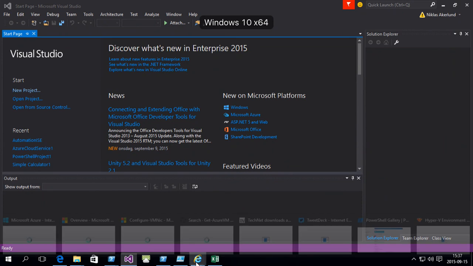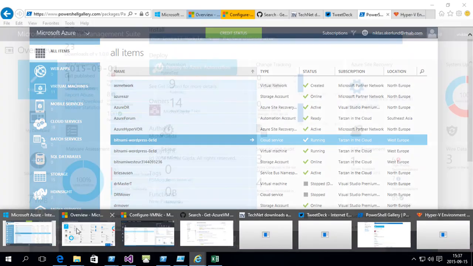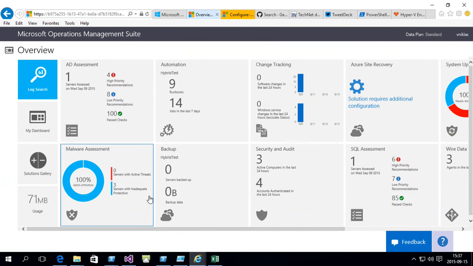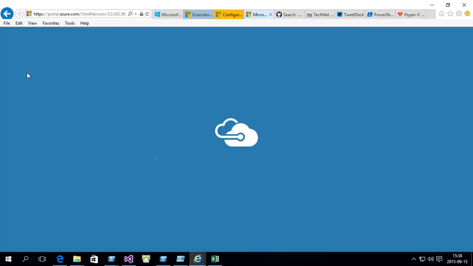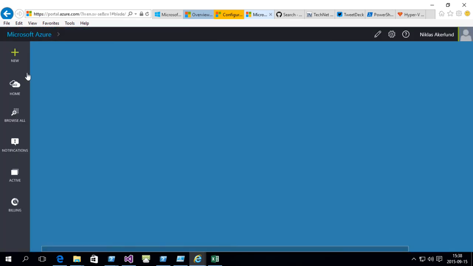We go into the Microsoft Operations Management Suite. Have you heard about that? It's a suite of tools, including log search, automation, site recovery and security. Going into the automation part, if I click here, I will go into the Azure portal where I have the automation account.